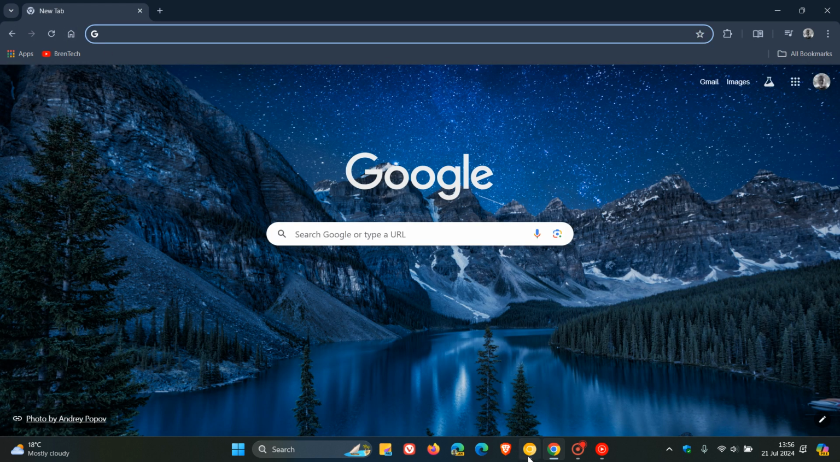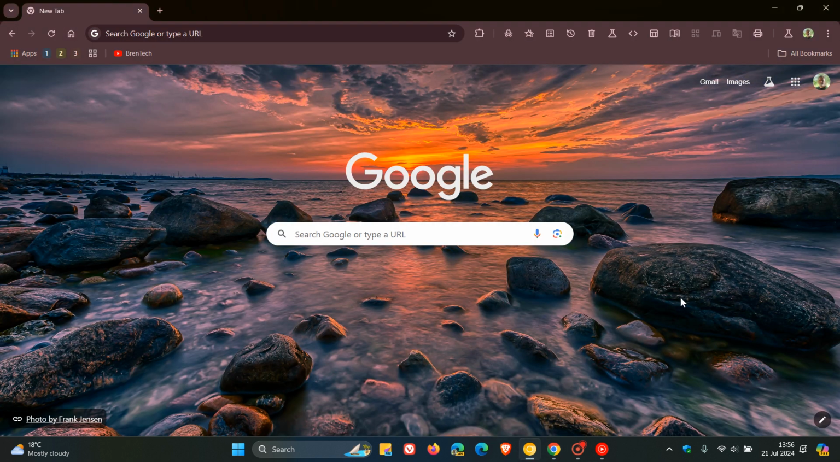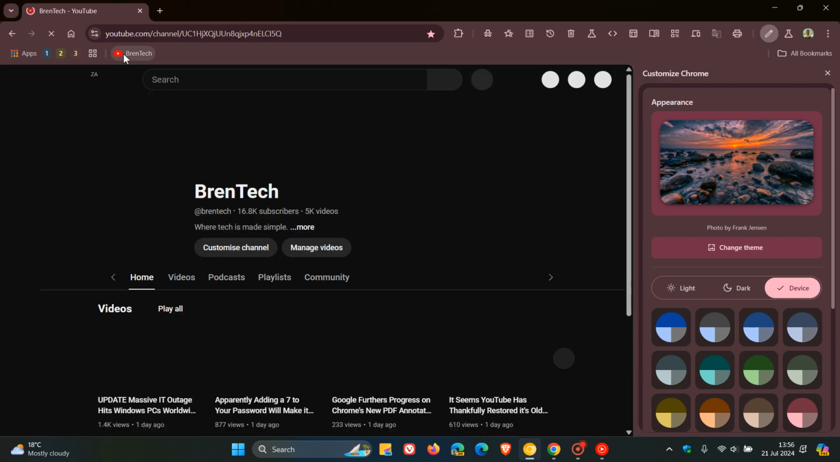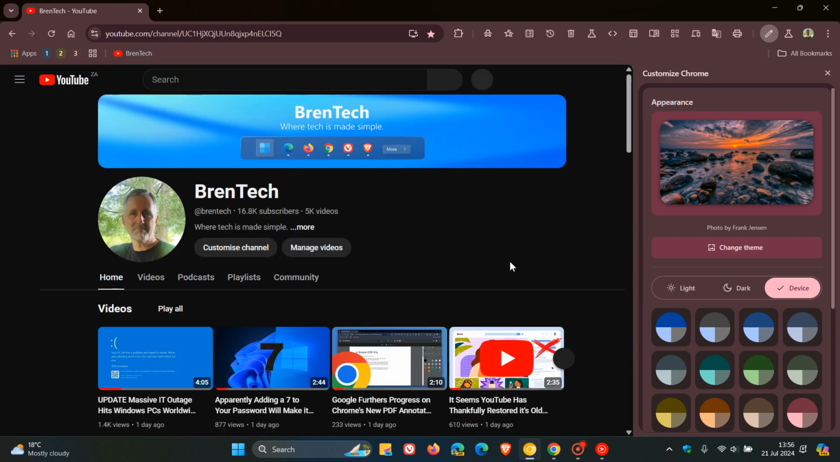Now, if I head over to Chrome Canary 128, which is the latest preview version, just to let you know, the customize this page options can now be used when you are viewing any web page. So you don't only have to be on the new tab page. If I head over to my YouTube channel quickly, there we go, those customize Chrome options are available, not just on the new tab page.